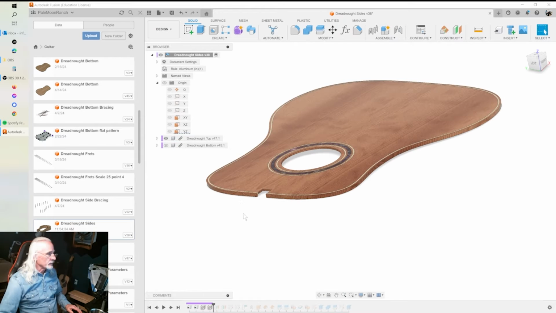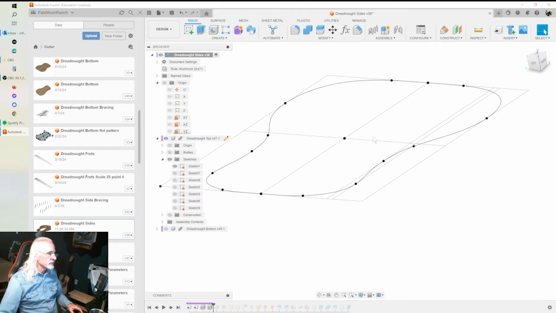And then I'm going to turn on the top, and I'm going to go in and turn off the bodies, turn on the sketches, and get this outline at the top. And then I'm going to create a couple of offset planes.